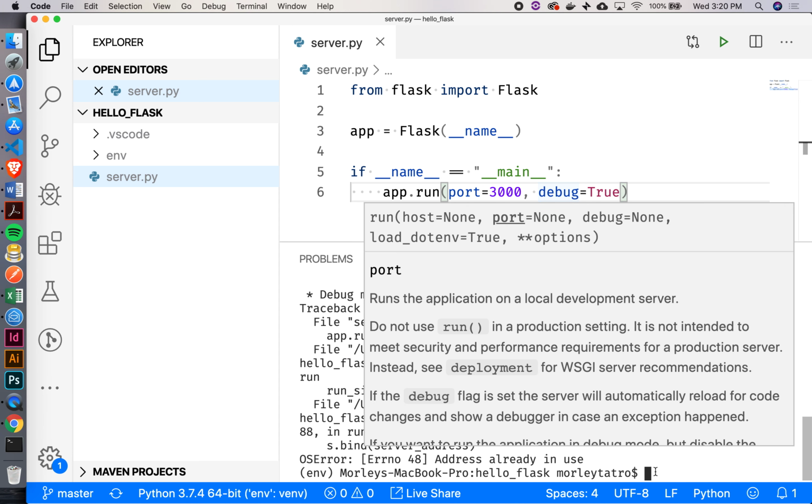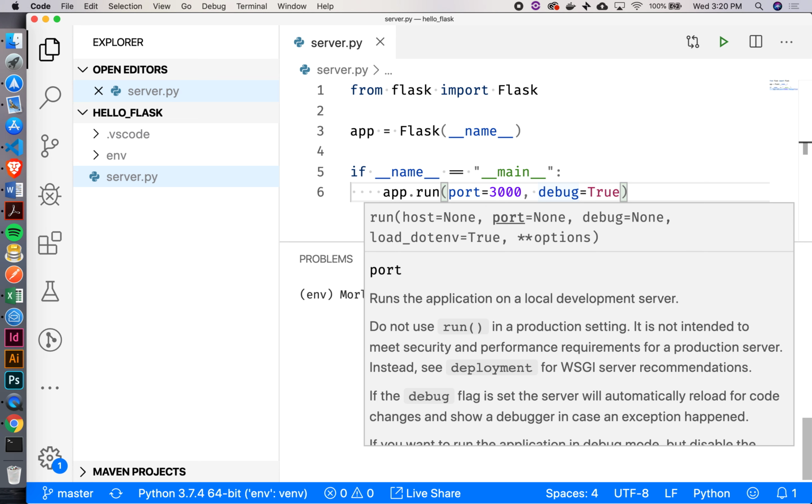A port is just something on your computer that allows you to basically run a process. So I can run a process on port 1000 or port 3000, but if I already had another process running on that same port, they're going to conflict and it won't allow me to do that. Okay, so let's do that one more time.